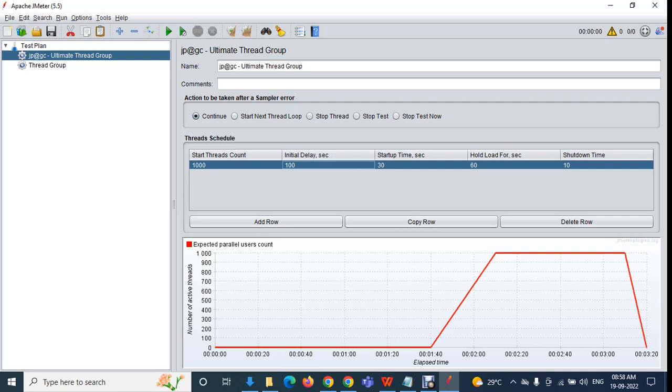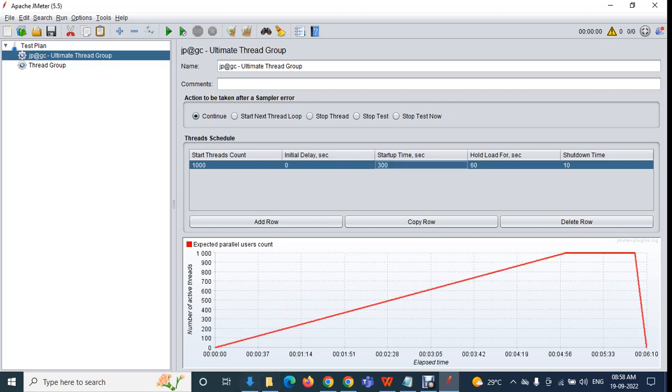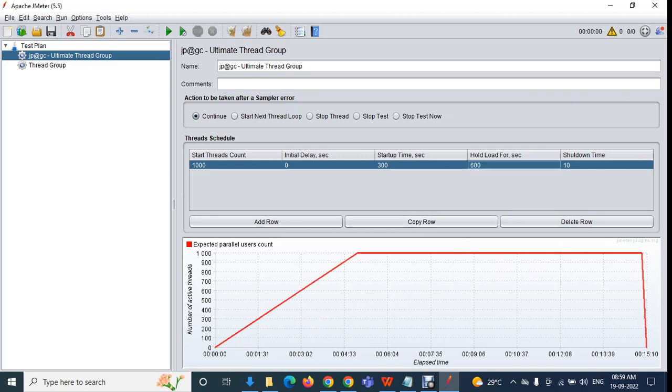So this is the initial delay. You can put 0. Startup is nothing but ramp up. You can calculate and let me give 300, which is 30%. So I have given a 300 second ramp up. You can see it like this. Holding time I am giving as 10 minutes. So 10 minutes I have given, you can see.